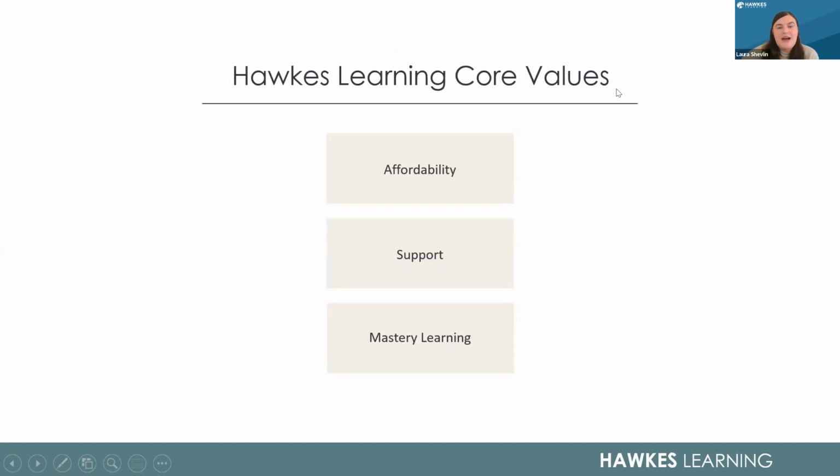I did want to post the Hawks Learning core values here. Again, for folks who have not had the chance to work with us or are unfamiliar with Hawks and who we are, we are a smaller textbook publishing company, and we really do stand on these 3 pillars as a company. So affordability, support, and mastery learning. First and foremost, just making sure all of our textbooks and course materials are affordable and accessible for students. One way that we do this is we offer lifetime licensing for all of our software products, meaning that student access codes never expire. Those are tied to students for life.